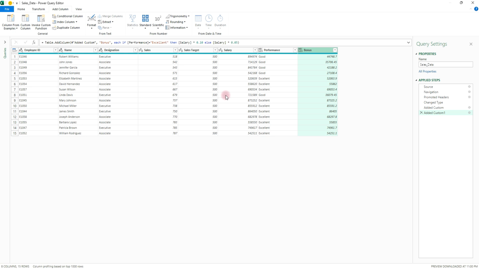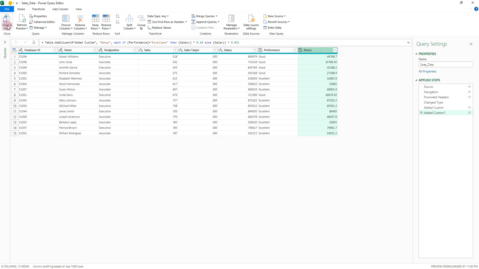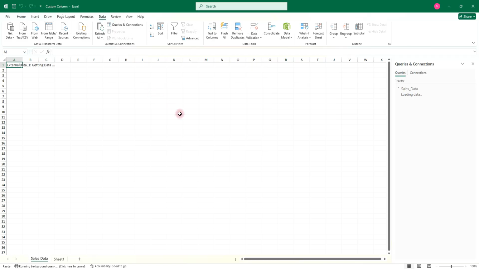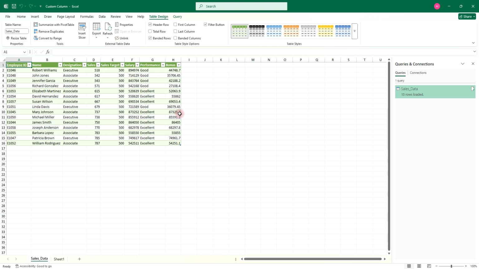Bonus column got created. Now to send this data back to Excel, go to Home tab and click on Close and Load. This is how we can create custom columns using nested if conditions in Power Query.